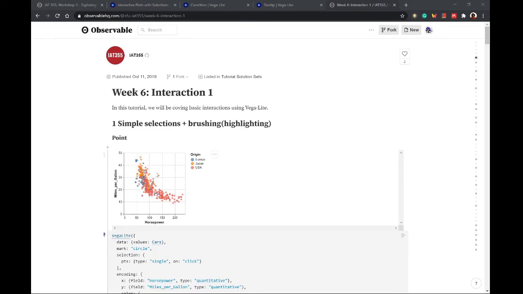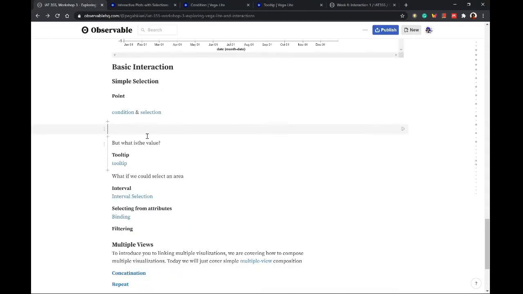Okay, so for the second part of the workshop, we are going to do some basic interaction, applying some basic kinds of filtering on our visualization.